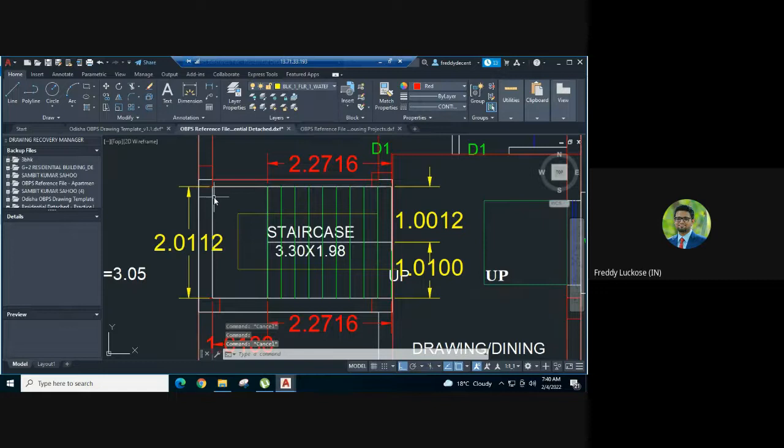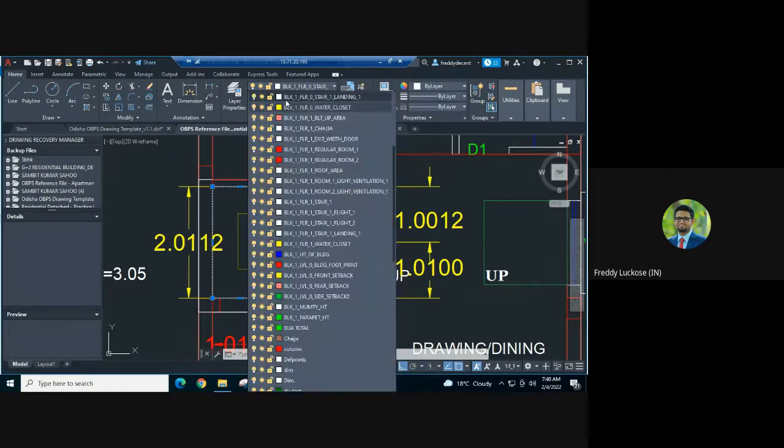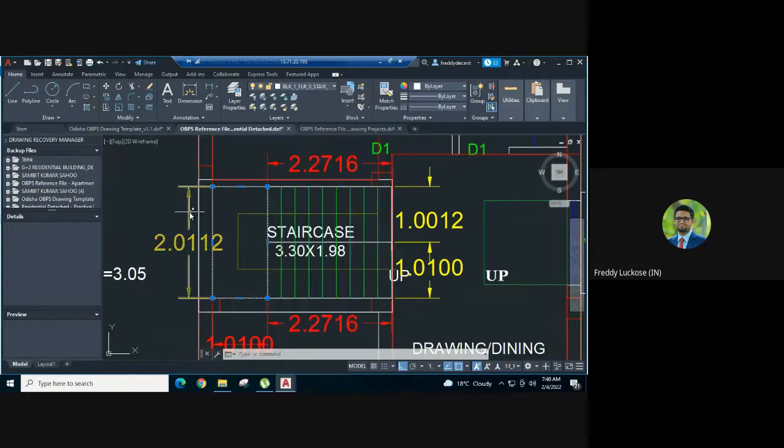Then, and lastly, we have the landing part also. Like I said, even in landing, you have to make the layer name called block 1 floor 0 stair 1 landing 1, and for as many landings as you make, you have to name it accordingly. And then we have the landing length and landing width.